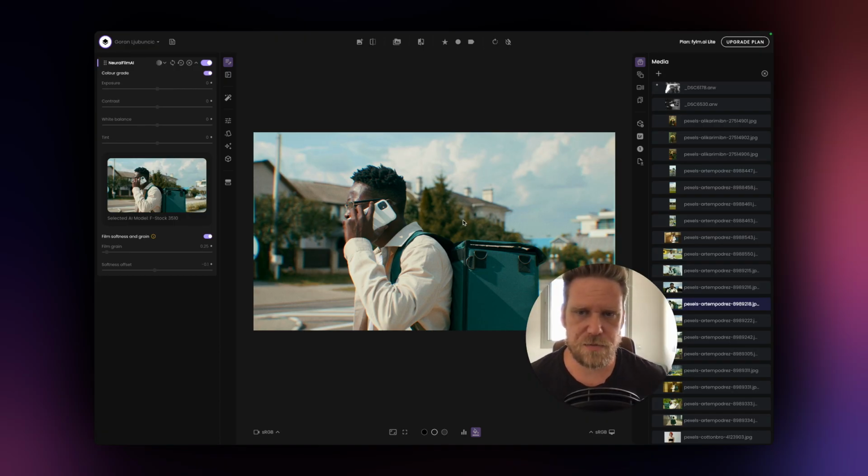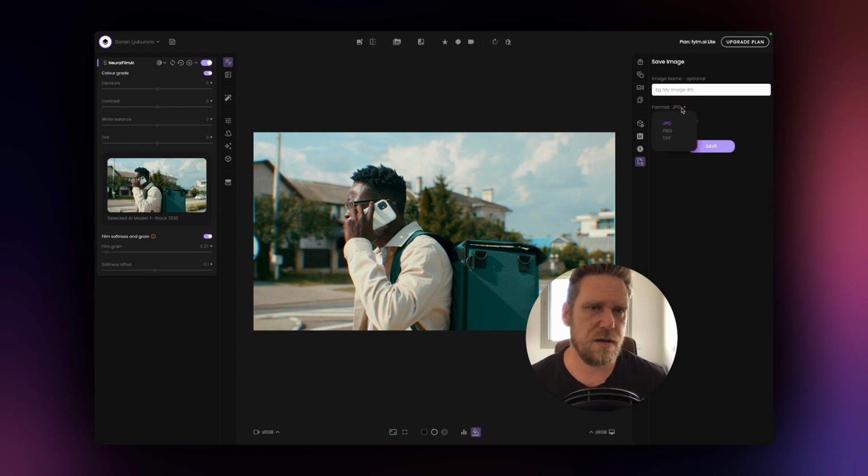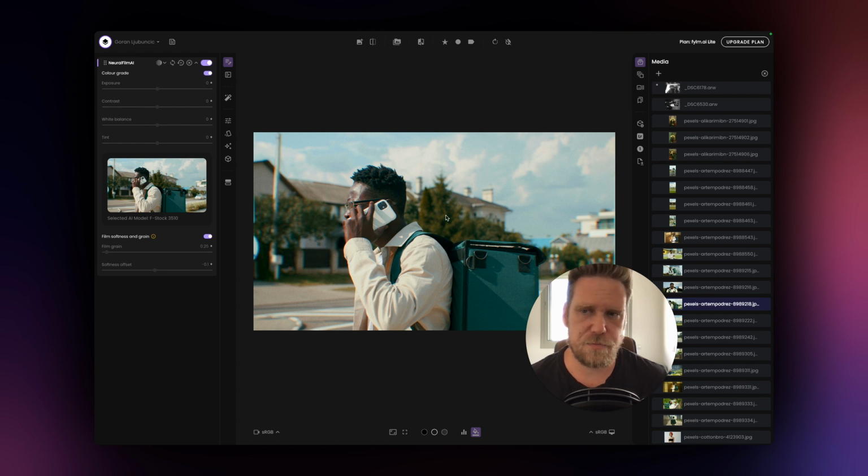So let me go out of the full screen. And if I am a still photographer, I might call it a day here, if all I want to do is save my image. So I would go to the Save Image tab, select my format, JPEG, PNG, or TIFF, give my image a name, and hit Save. And if I don't give it a name, the original name will be used. So that's that. If I'm a still photographer, that might be everything that I want to do. So I've loaded an image in FylmAI, created the film-like grade, and finished off in FylmAI.